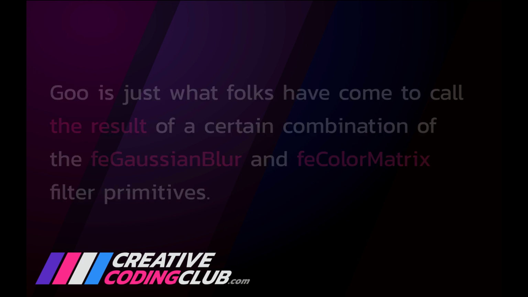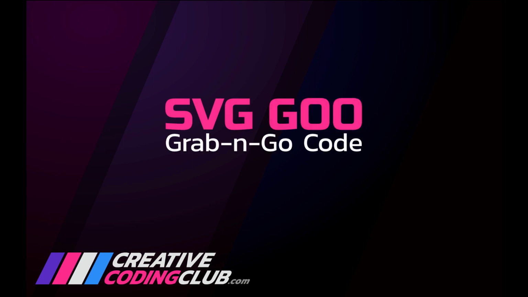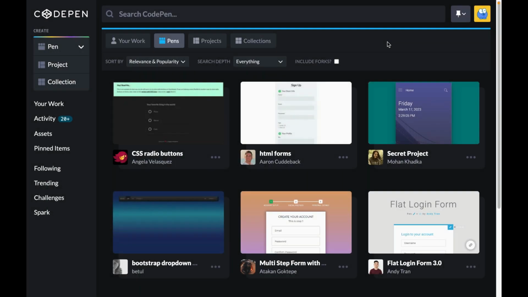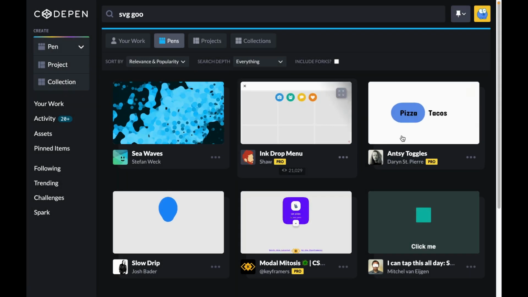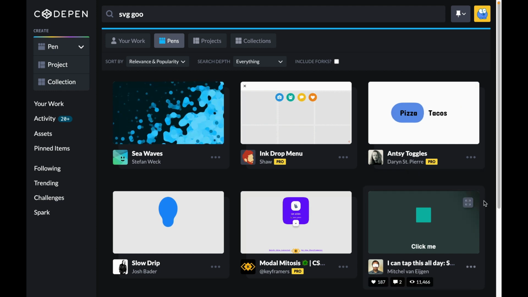In fact, I refer to SVG Goo as grab and go code. And what I mean by that is you can go to some place like CodePen and just search for SVG Goo, and you're going to come up with loads of great examples that use the exact same technique.